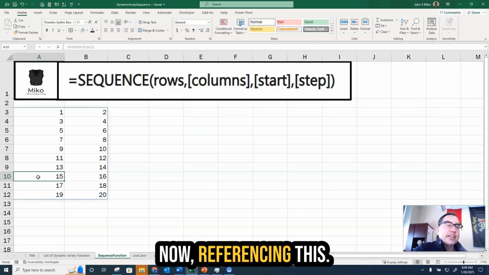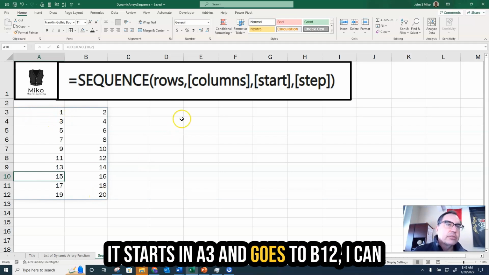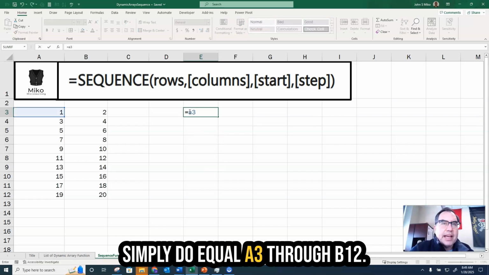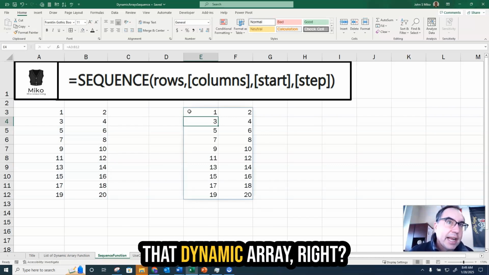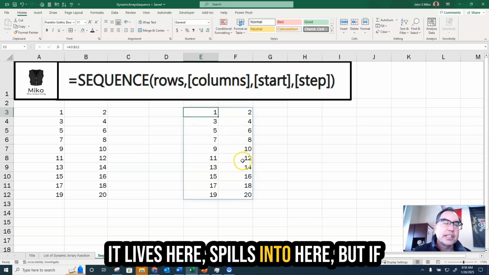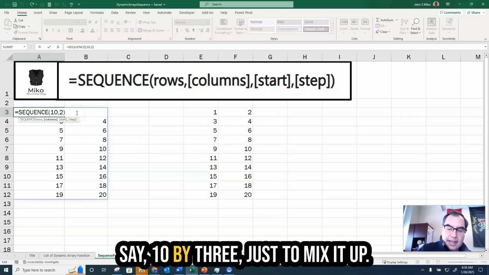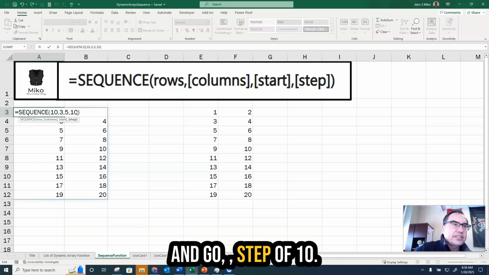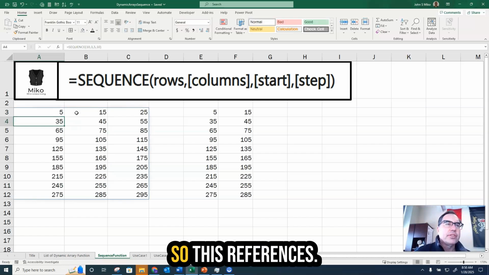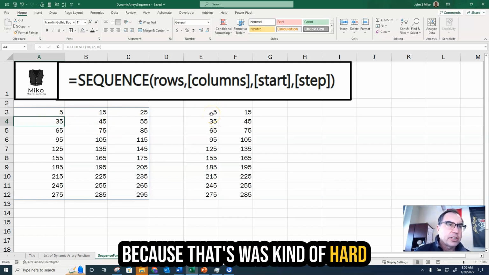Now, referencing this. If I want to reference this array, it starts in A3 and goes to B12, I could simply do =A3:B12. And that will create another dynamic array of that dynamic array, right? It lives here, spills into here. But if that dynamic array changes, so let's say 10 by 3, and just to mix it up, I'm going to start at 5 and go step of 10, okay? So this references what was the first 2 columns because that was hard-coded.